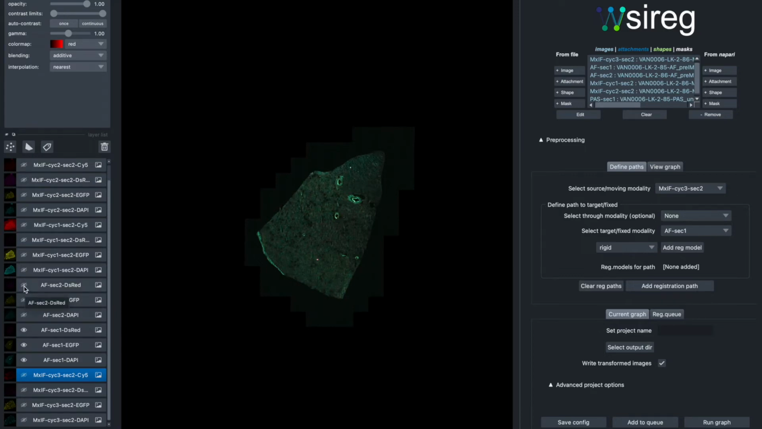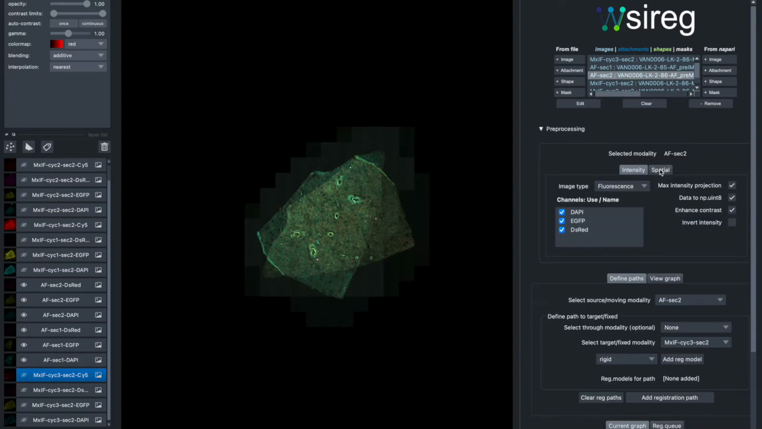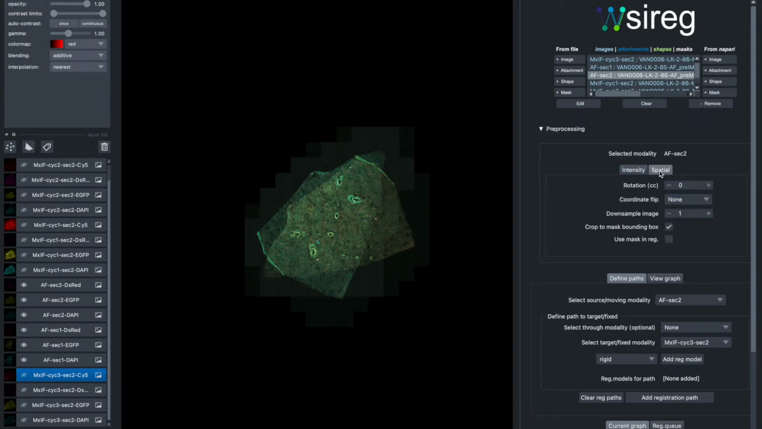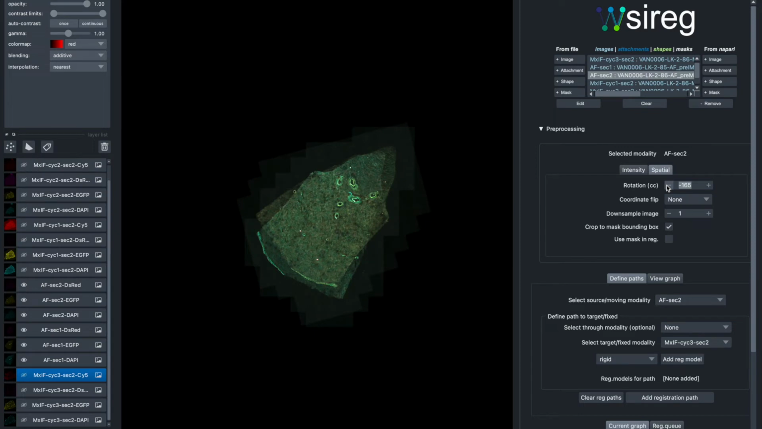So we'll first start with AF section 2, and we'll see that it seems to have some difference in rotation to AF section 1. So let's select it here and begin preprocessing it. We'll select spatial, and we'll begin rotating it. And when we rotate it to match, one of the things that we'll notice is it's actually a mirror section. So 2 sections cut, and they're really mirror images of one another.